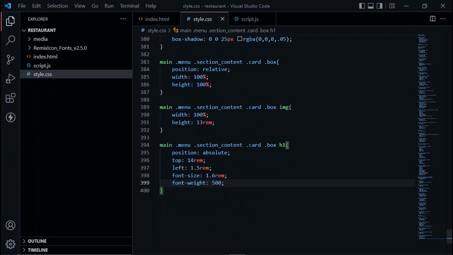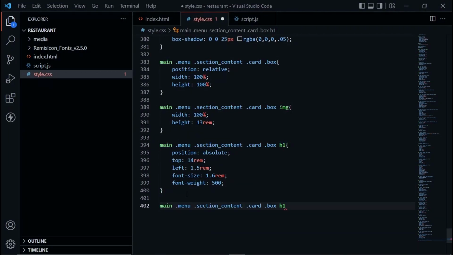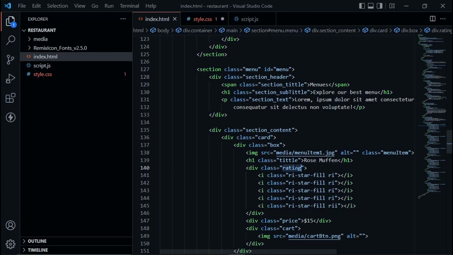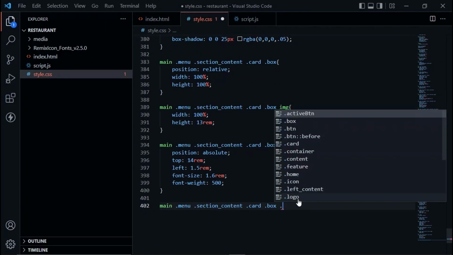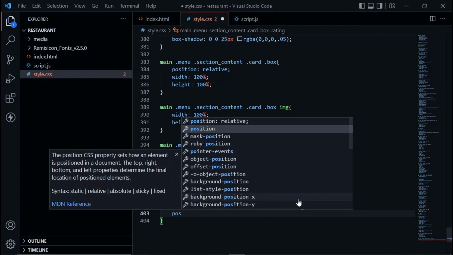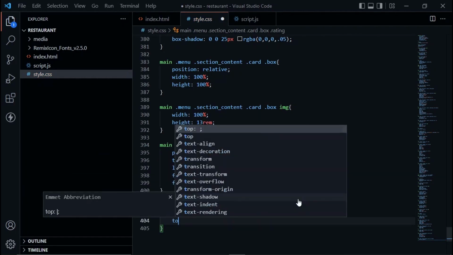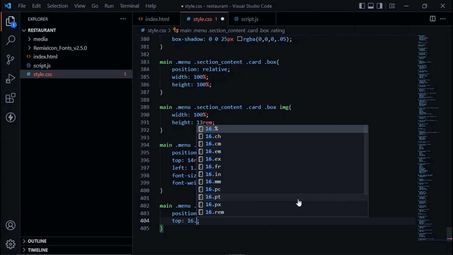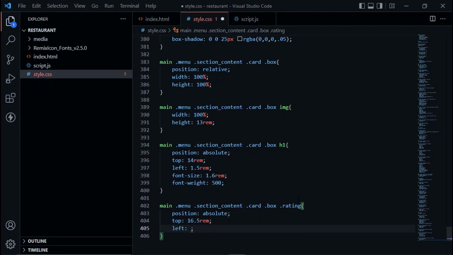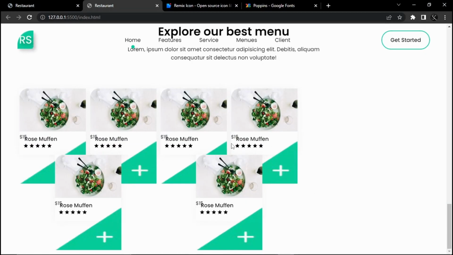And after that you can see how it looks. And now we will style this rating. So position of this rating will be absolute. From the top it will be 16.5 rem, and from the left it will be 1.2 rem. And after saving this, you can see how it looks.